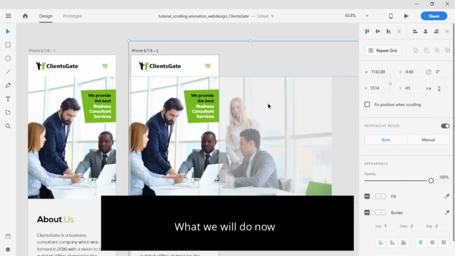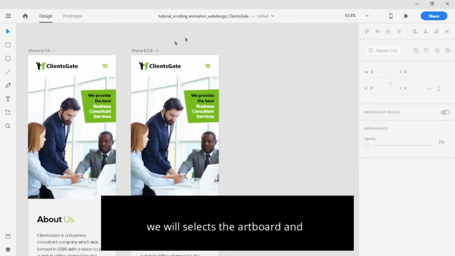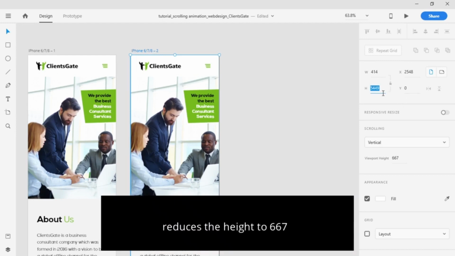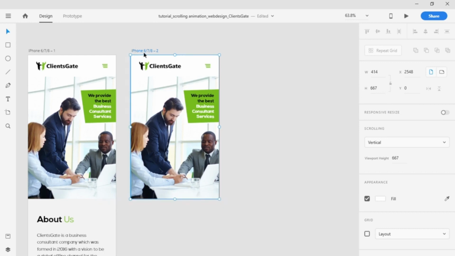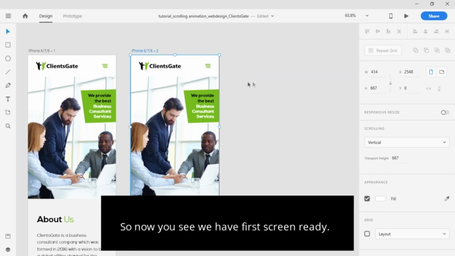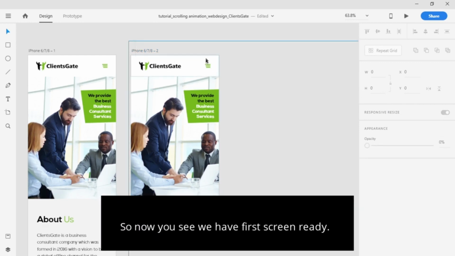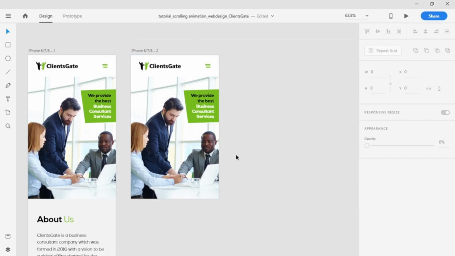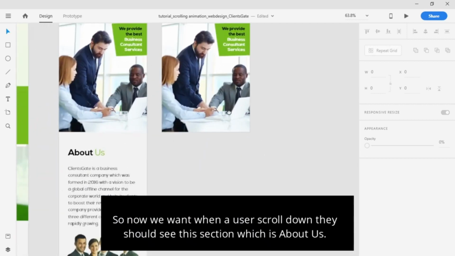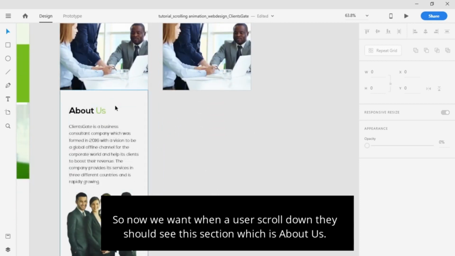What we will do now, we will select the artboard and reduce the height to 657 plus enter, which is the default height of iPhone 6. So now you see we have the first screen ready. Now we want when the user scrolls down, they should see this section, which is about us.